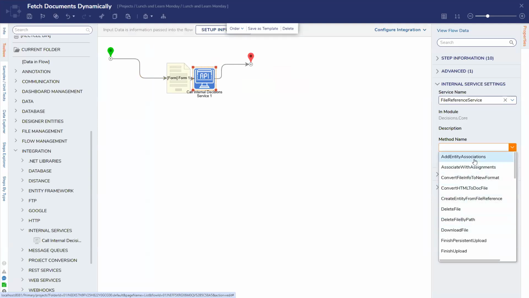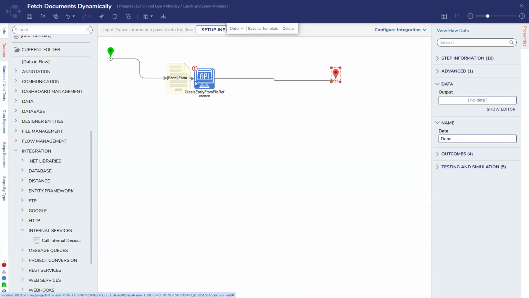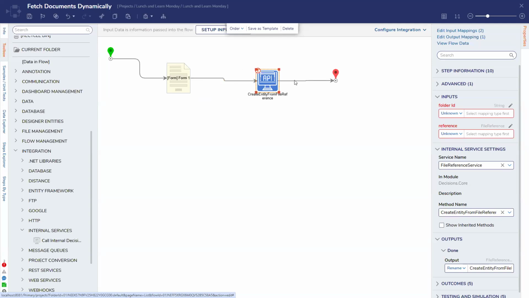And we want, I think it's create entity from file reference. This is pretty cool. So let's say that instead you have a separate process, not in this flow, okay? But you have a separate flow that would utilize this step. It specifies what folder you're going to attach this to, and it creates a file reference entity based upon a selected input file. So you can create multiple of these and attach them all to a folder that would have access to that particular file reference.